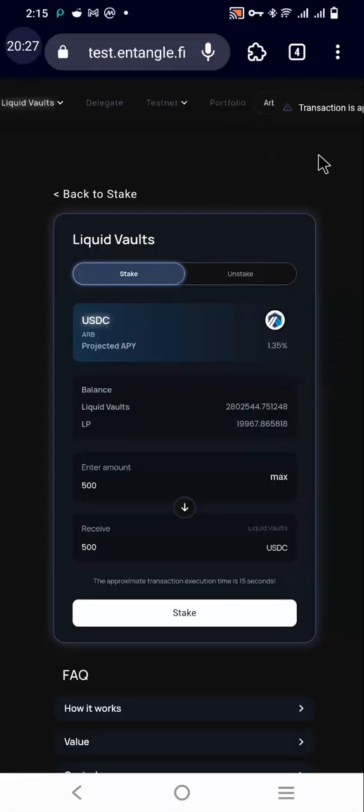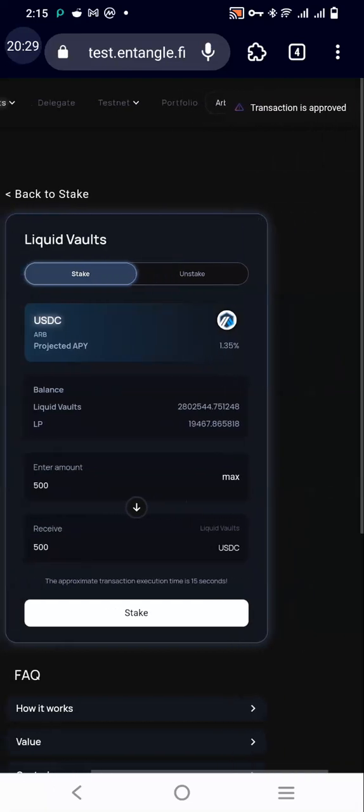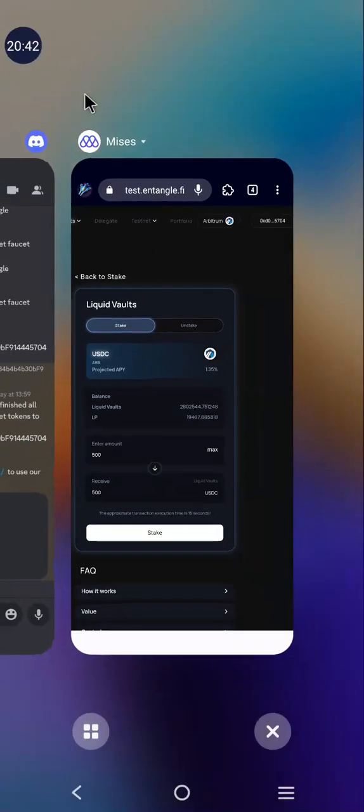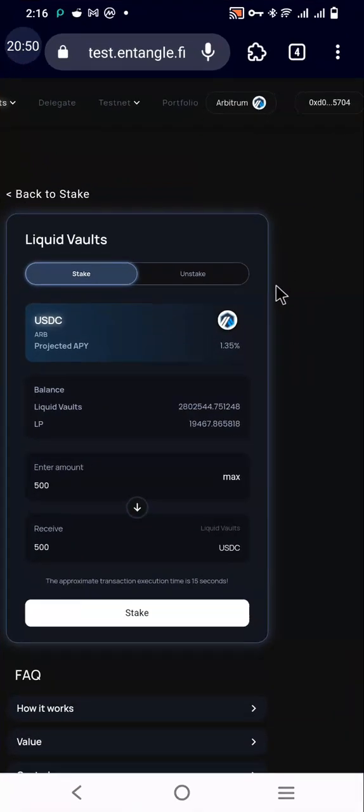So it's processing now. Transaction is approved. So we have gotten a notification that the transaction is approved. Now mind you, just to notify us or remind us, all the tasks will be done on the Mist browser. So you don't necessarily need a laptop to do all this.